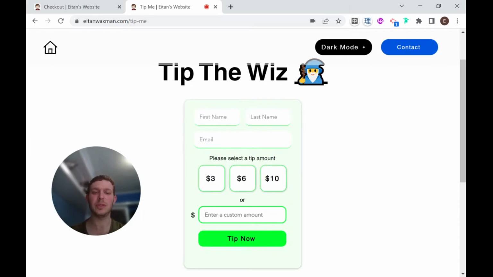Today we are going to be developing a custom tipping or donation widget like the one you see here using the Wix-Pay API. If you haven't seen my previous video, which gives a very basic introduction to the API, I recommend checking it out first.